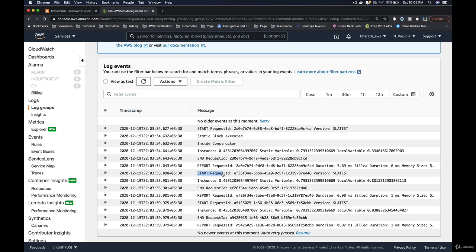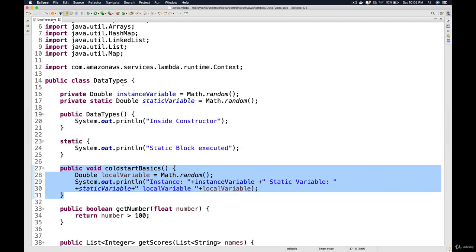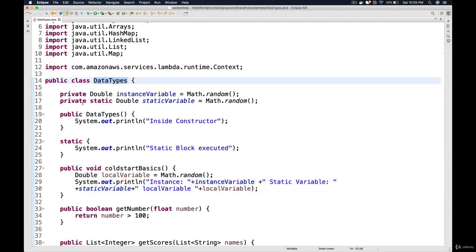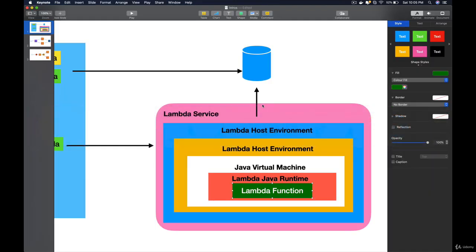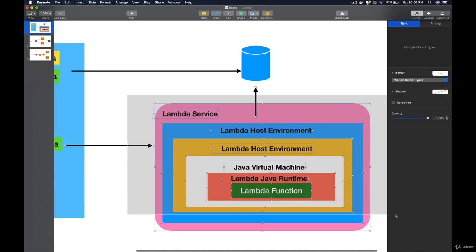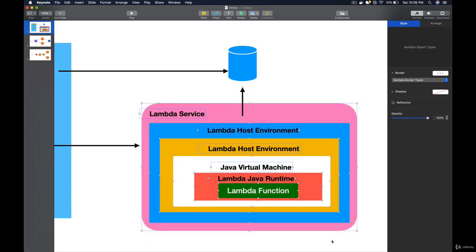See this, start again. Look at the instance variable. The random value you see here and the random value you see up top here is the same. So it is using the same Lambda class instance. It will not create a new instance unless required. It will try to use the same instance and the same environment when available. There is no guarantee how long this environment will be up. That time keeps changing. It is not documented anywhere. At least I couldn't find it.